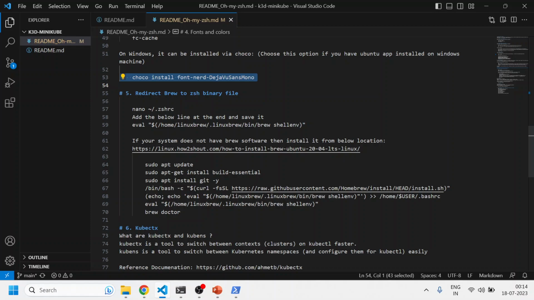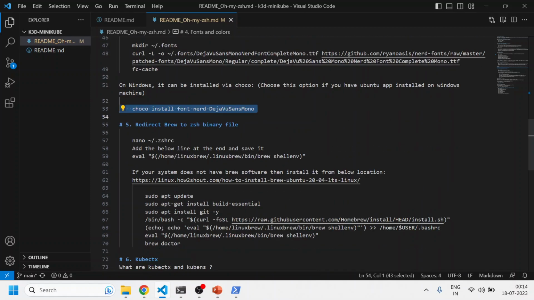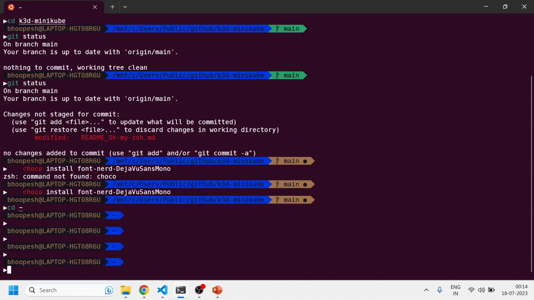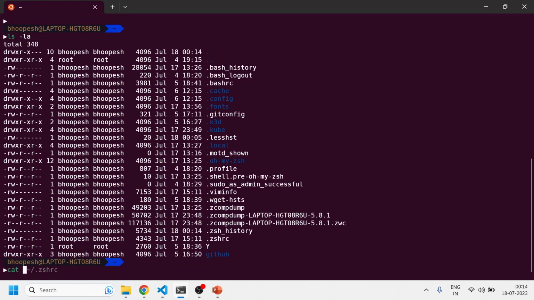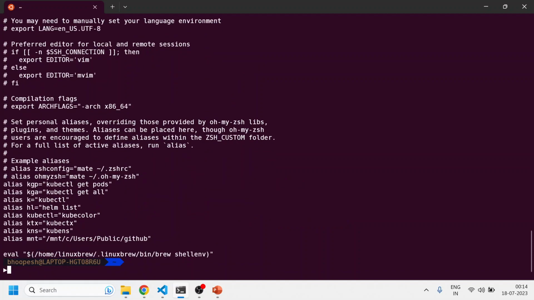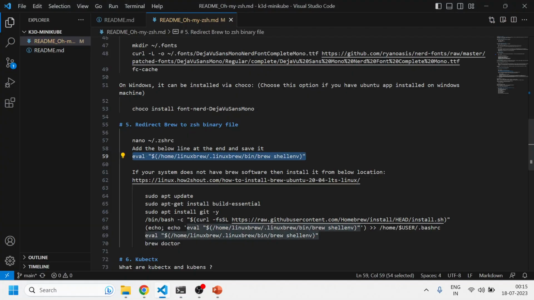Now we need to redirect the view to the zsh binary file. Why is brew needed? Brew is needed if you want to install any particular software. So brew is very, very helpful to do that. The moment we switch from bashrc to zshrc, we need to make sure that this line is being copied. Let me show you, this line is being copied in my file, so you need to just simply blindly copy this. You'll see this line is being copied at the end. So this is again point number 5.